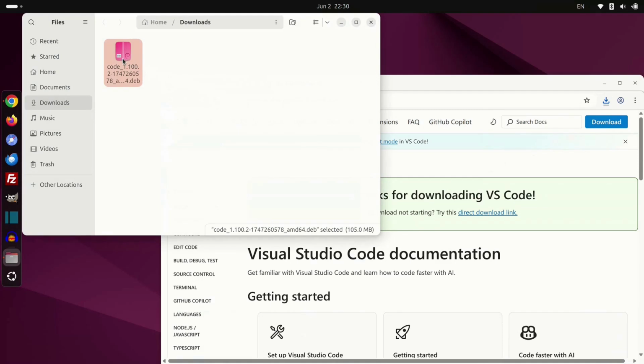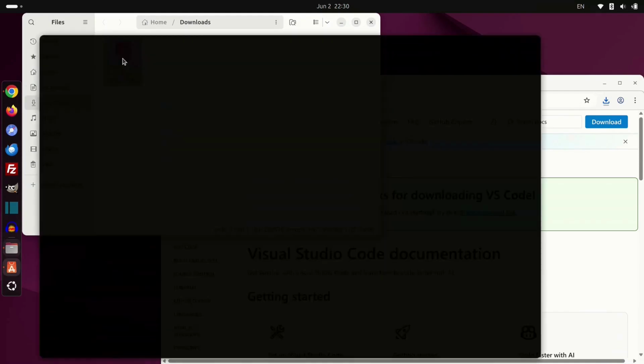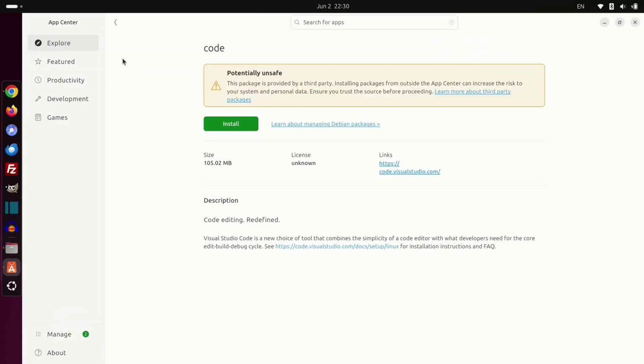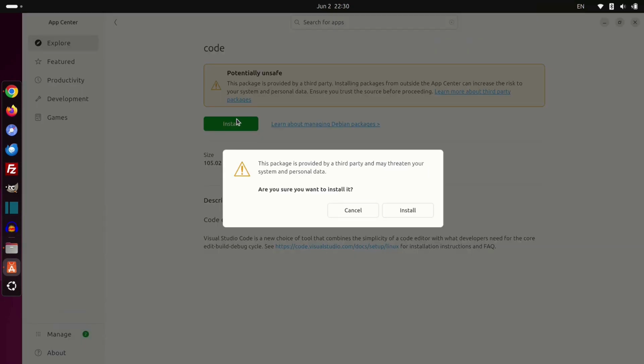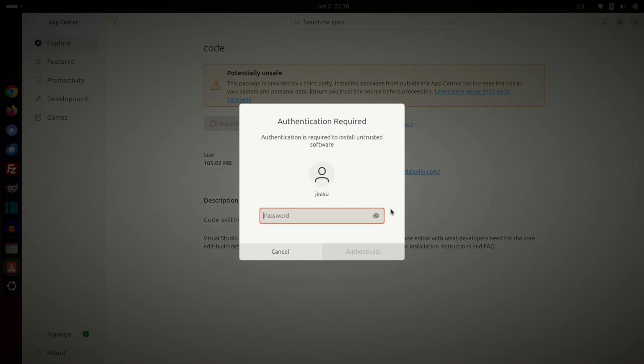Double-clicking the installation file will start the installation, and in Ubuntu, double-clicking the downloaded deb file will launch App Center. In Ubuntu, deb files for third-party applications downloaded externally are also installed through App Center or Package Manager.